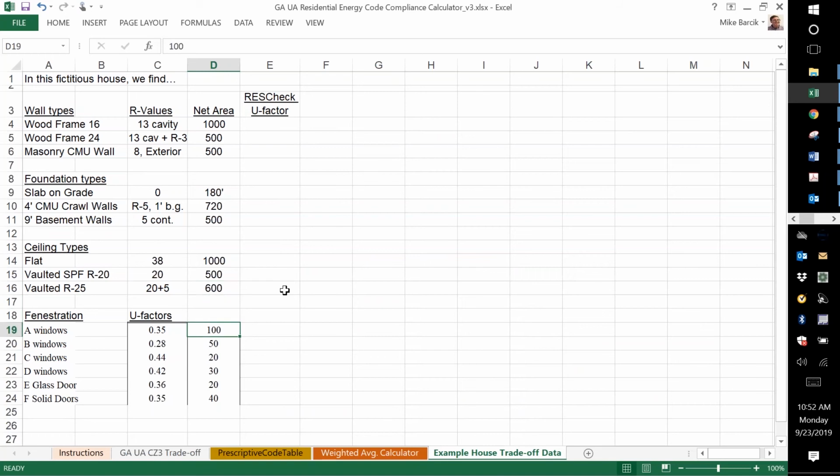And then for my windows, I'm just going to say I have A windows, and there's 100 square feet, and those more or less just meet the 0.35 U factor. I have some B windows that are better. There's 50 square feet of those. I have some C windows that are 20 square feet. They're worse. Same for D, they're worse. I also have E windows, a glass door, which is slightly worse on U factor. It's 20 square feet. And I have some solid doors that are pretty much dead on, 0.35.